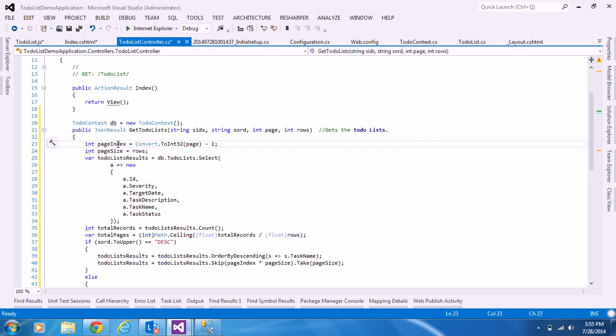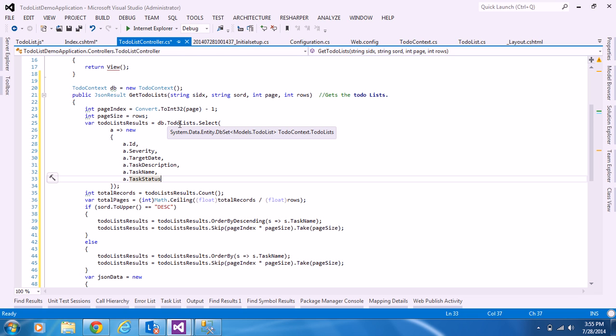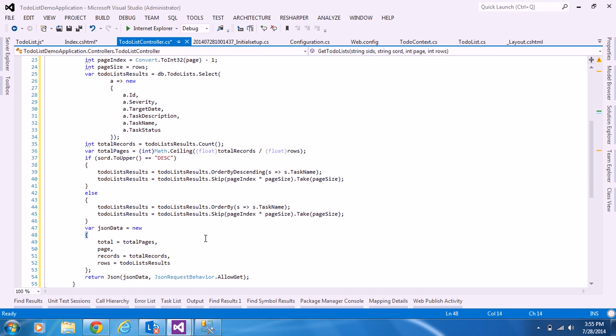What I have done is this is related to paging functionalities and sorting mechanism, which we have added. So through the database, db.ToDoList is the name of the table. Inside this table we are selecting all the data related to particular columns. So we are getting all the related data and storing it in ToDoListResults. Now after this we are returning this ToDoListResults in JSON format. So we have created one JSON data.